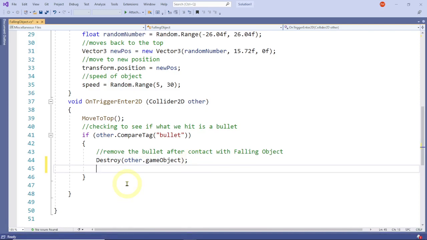So like I said before, we're going to go over here where it gets triggered. Our falling object gets triggered when it hits something, the player, and then it's going to move back to the top. Or if it is hit by a bullet, then it's going to get destroyed. Okay. So we're going to go ahead and add a little comment here, letting us know that explosion goes here. Okay, so we're going to add it there.